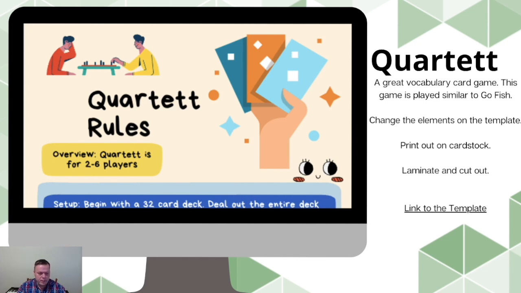Quartet is a wonderful game. It's played very similar to Go Fish. Instead of having 4 of the same card, you want to get one category with 4 different words that fall into that same category. For example, you might have a unit on body parts. So you will put the head as the category, and eyes, nose, mouth, and ear as the different cards.